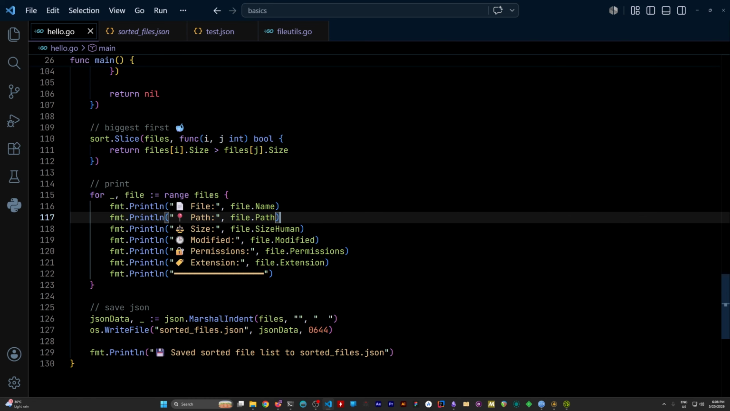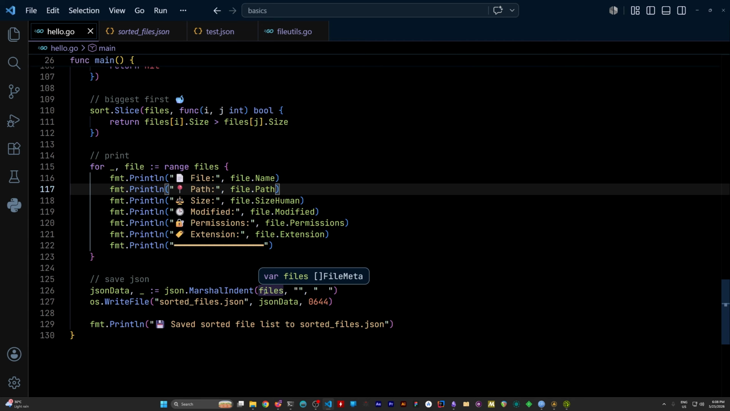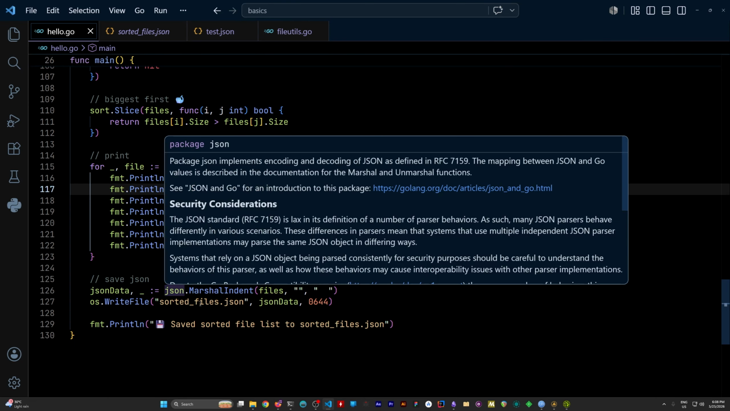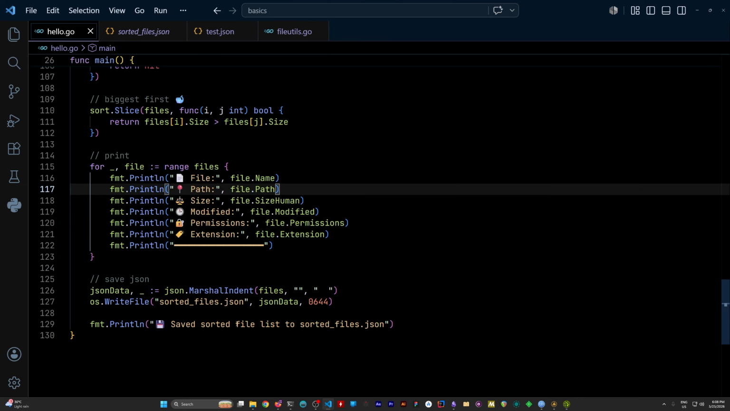So we loop over the files and we print it on the terminal. And then we use MarshalIndent to neatly format the JSON and save it. Cool.